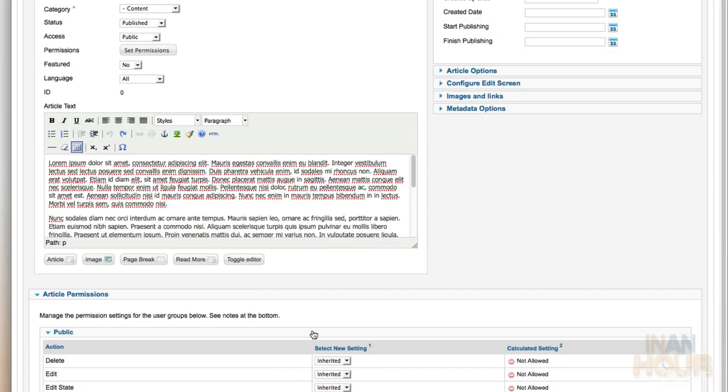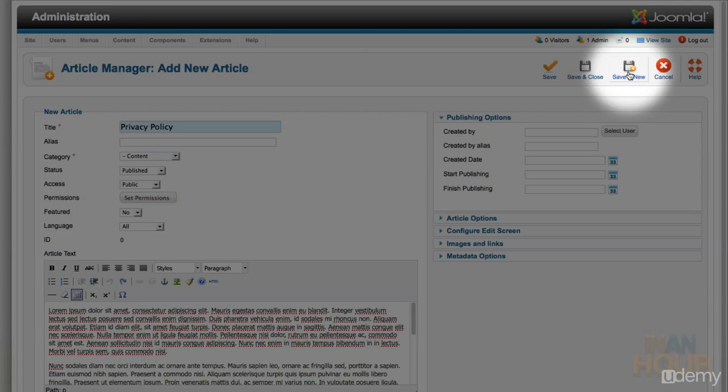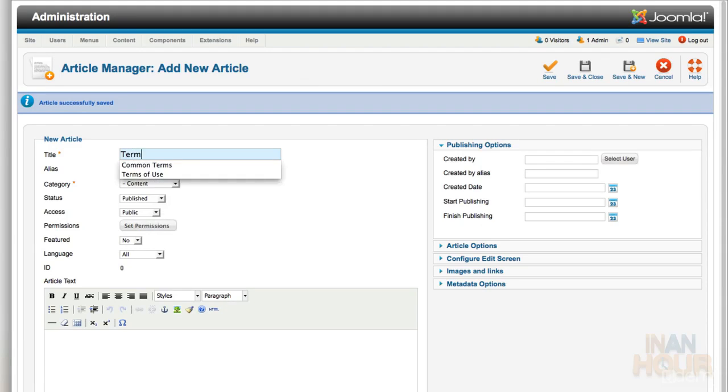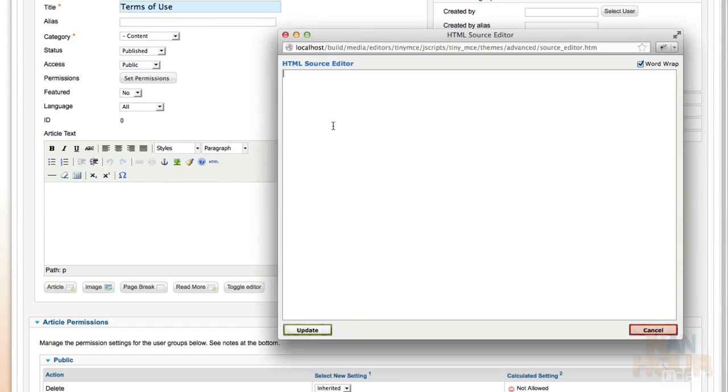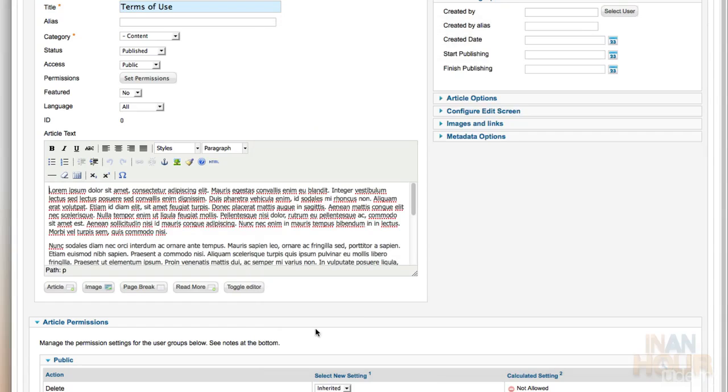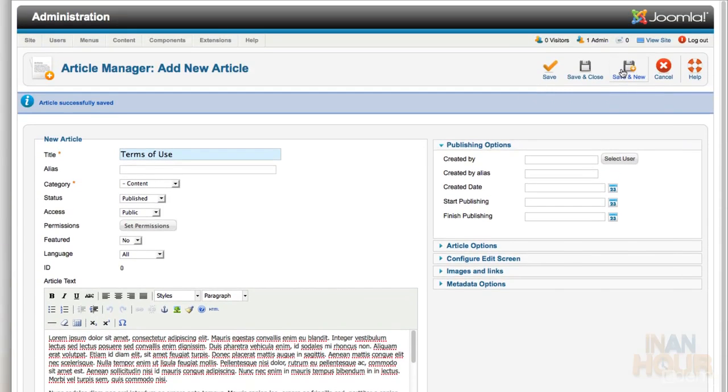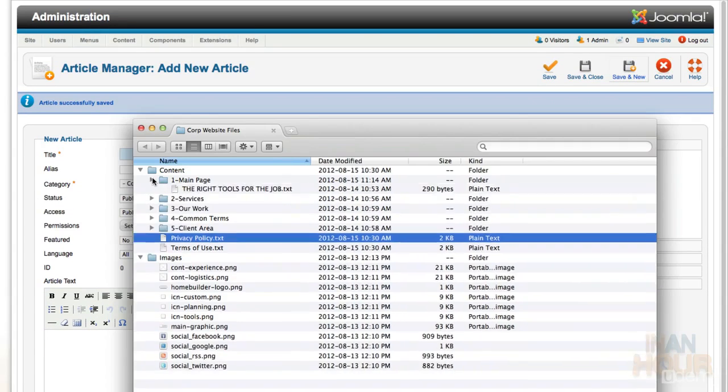and click Update. We're going to go back up to the top, click Save and New, and we're going to do the same thing for the terms of use. Go down to the editor, click the HTML button, paste in our code, click Update, go Save and New. Just going to close this main page folder.